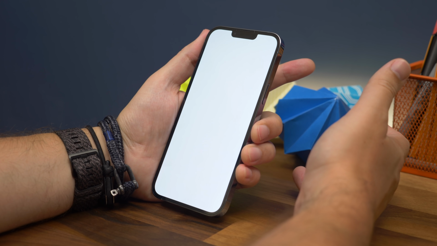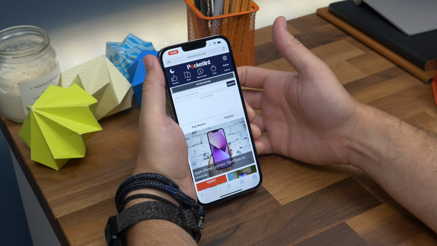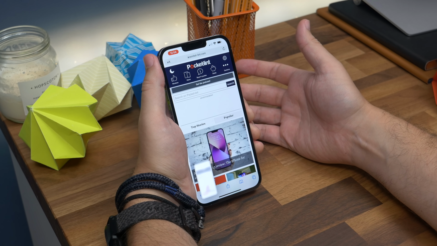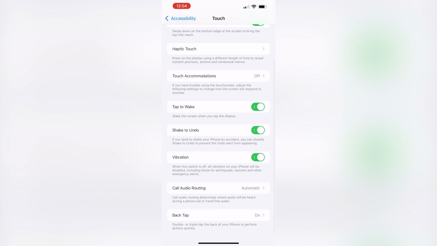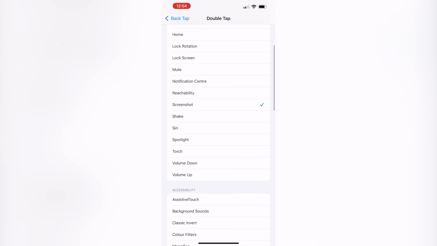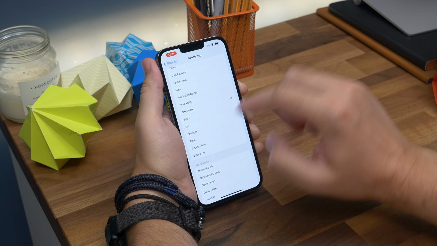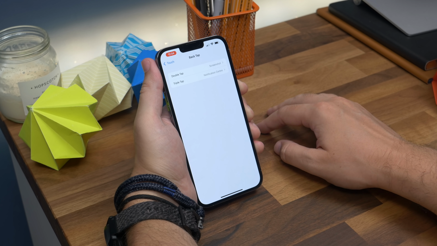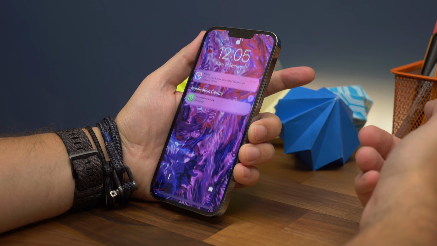Number 8 is a favourite from last year, and it's double tapping for a screenshot. With the right accessibility function enabled, you can simply tap twice on the back of your phone to take a screenshot, rather than fiddling with the button combination. Just go to Settings, Accessibility and Touch. Now select Back Tap. Choose the double tap option and find Screenshot in that list. And now when you double tap your phone's back, it'll take a screenshot. You can of course choose other functions like dropping down notifications or Control Center if you want, or enabling a triple back tap option.